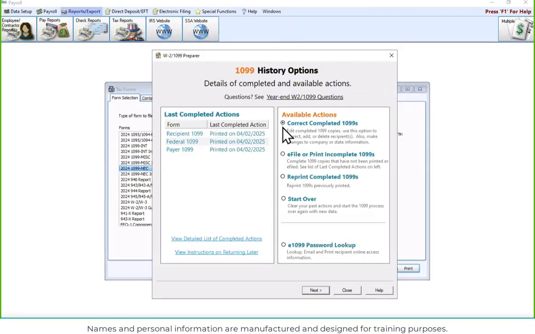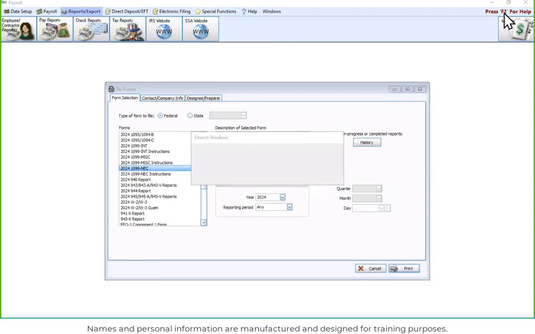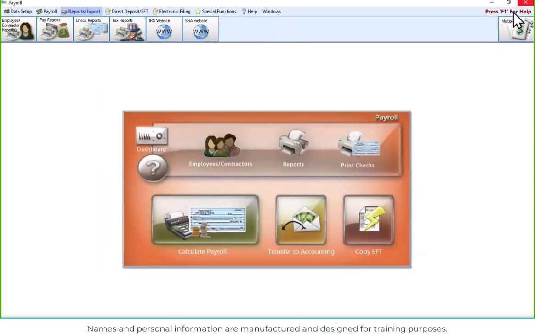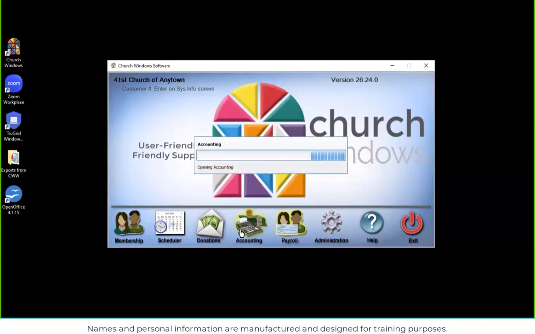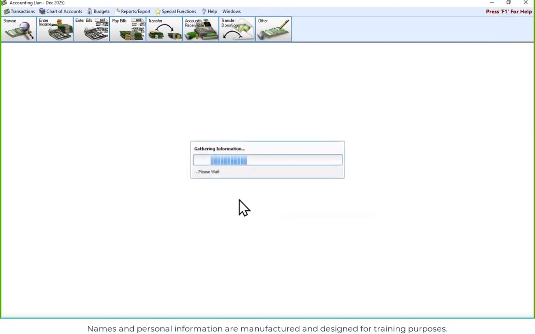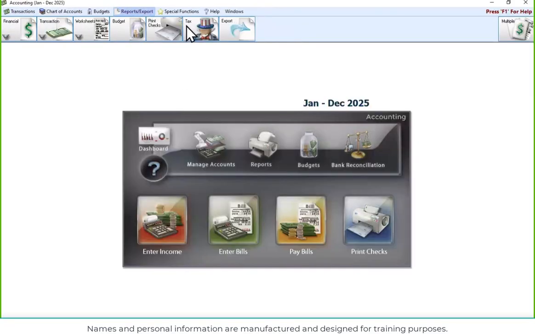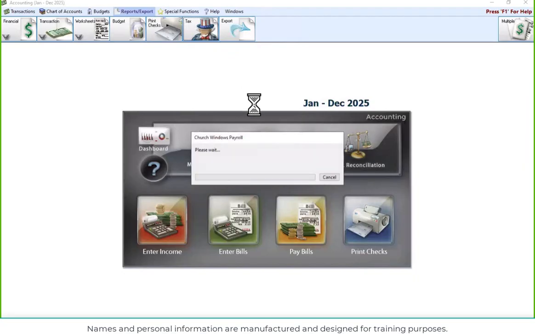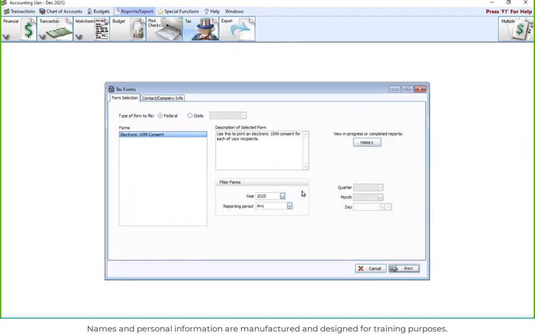All right, so I just want to point out that if I close out of this and close out of payroll, okay, and I now go back into accounting, and I go back up to reports, tax, and it opens up my forms. I'm going to bring up my contractors here as well, 2024, 1099 NEC, click print.